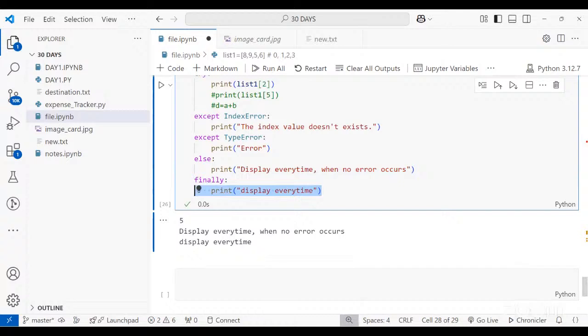Finally is whenever you want something to be executed, always executed, whether it is related to try, except, finally, or else. Every time you want something to be printed, then go with the finally. This is basically added just for the testing purpose, to show that everything has been executed successfully out of this try and except block.